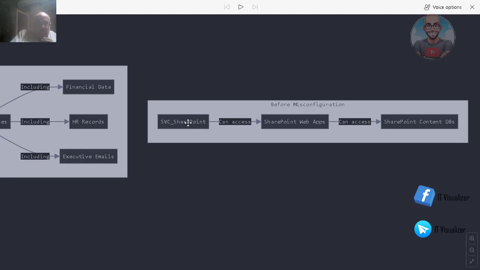This is the SharePoint that can access the SharePoint web application and the SharePoint database. So any user should talk to this service account. This service account should talk to the KDC on behalf of the user to get a ticket granting service to access the applications on the SharePoint web or database. So this is the normal configuration.